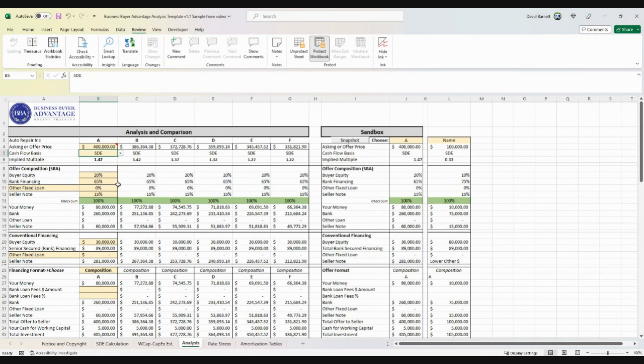I've got 2 different methodologies for financing built into my template. One is what I called offer composition. I put SBA in brackets because it's the way people talk about SBA financing all the time. So in this one, we're talking about percentages of that purchase price. In this example, 20% would be the buyer equity, the bank at 65, the seller note at 15. And then the template does the math here, and this just tells you, yes, it adds up to 100.